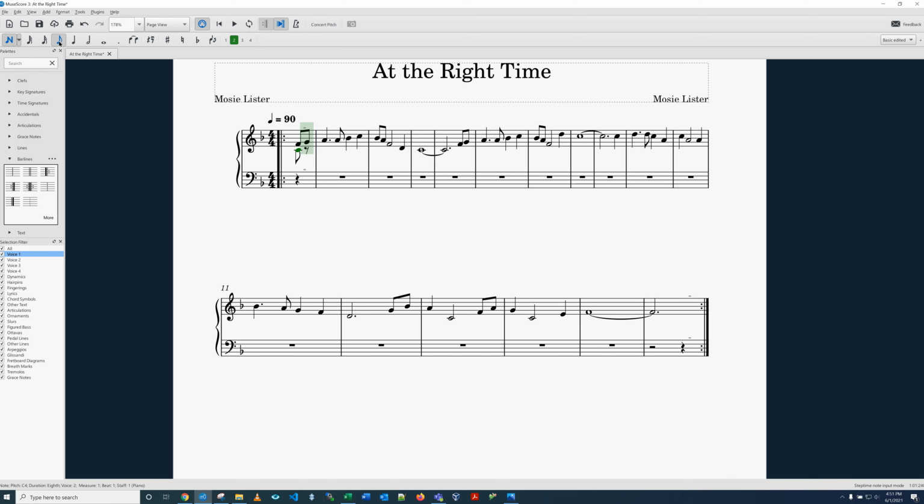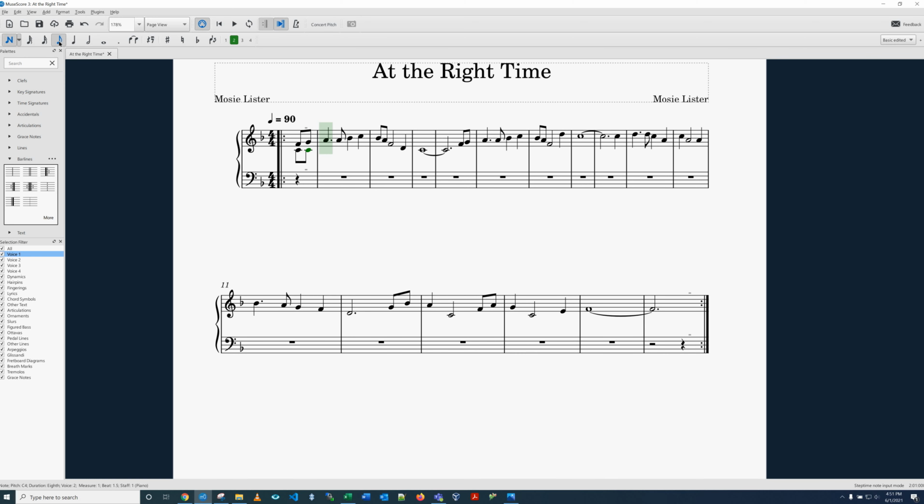So anyways, the first note is C, and the second note is C also, so I'll push C again. The third note is going to be F. Now this is a quarter note, so I'll push 5, but it's also a dotted quarter note. So yeah, this augmentation dot. You can also just push the period key on your keyboard.